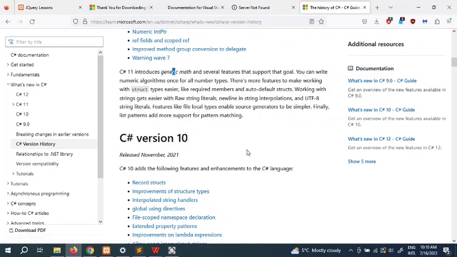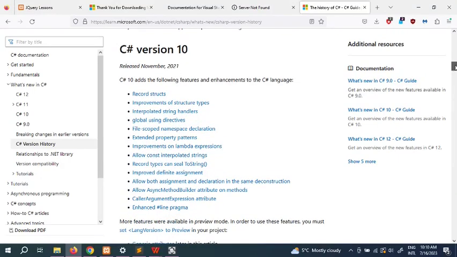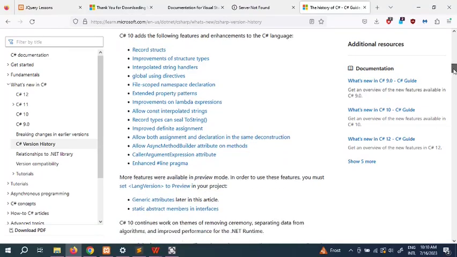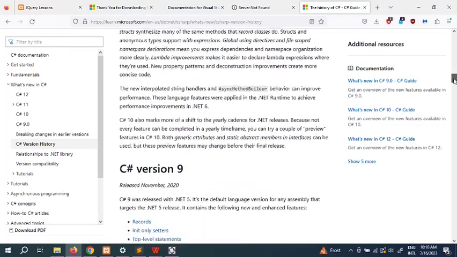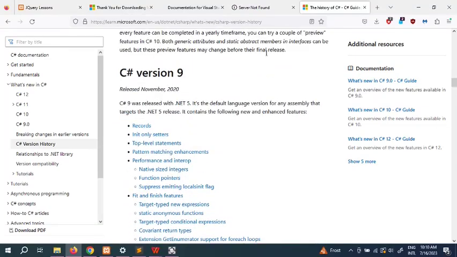So we have here C# 10, which was released in November 2021, and you're going to see here all the bug fixes and improvements in C# 10. And when we go down here, C# 9, which was released in November 2020. C# 9 was released with .NET 5. And what is .NET? As I explained to you guys, .NET is a framework on which all the Microsoft languages run.